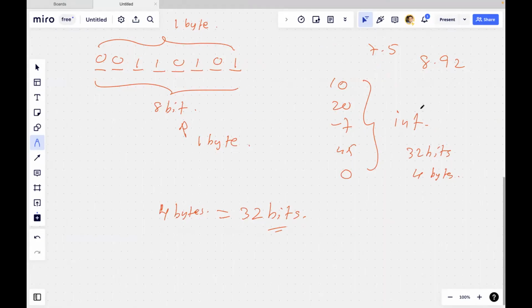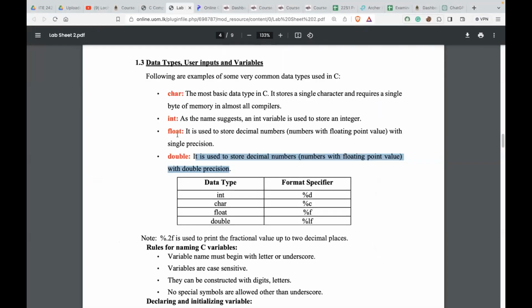But it needs higher memory than the float. If memory matters, then you can go to the float, but if accuracy matters, then you have to go to the double.